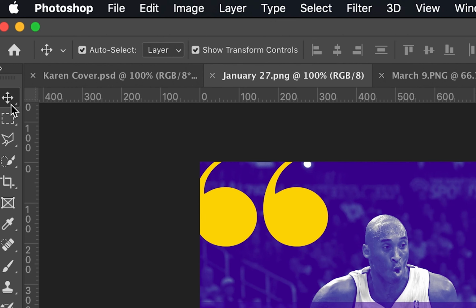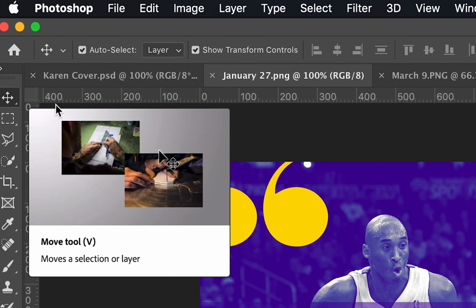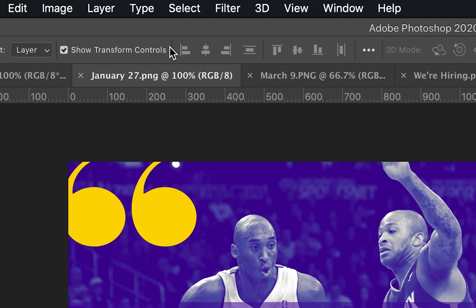And to find it, all you have to do is go to the Move tool, and then at the top of the menu bar, you'll see these buttons. And so there's the left align tool, the centering tool, the right align tool, and you can also align them top and bottom as well.